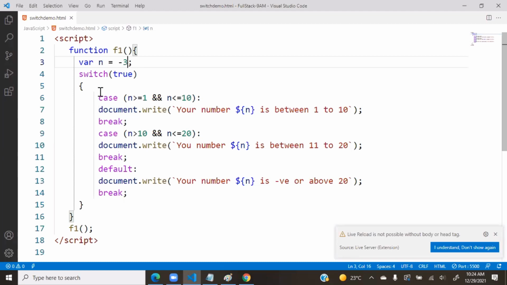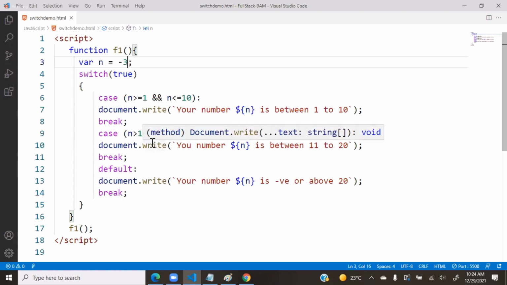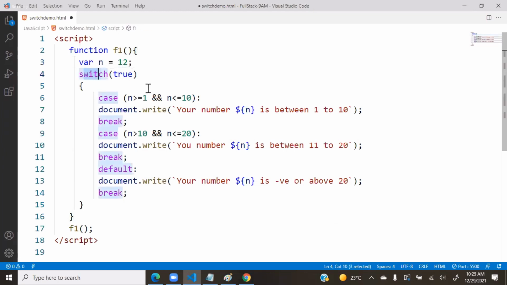Remember, while using range, switch cannot contain anything else, only true, not even false. It cannot contain false. Switch must contain only true, and the cases must return a Boolean, true or false.